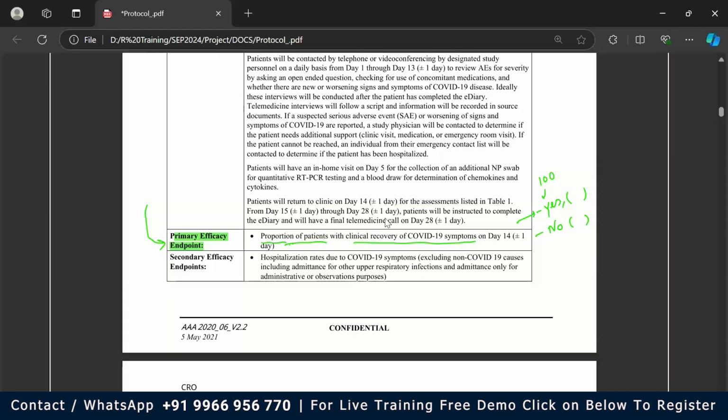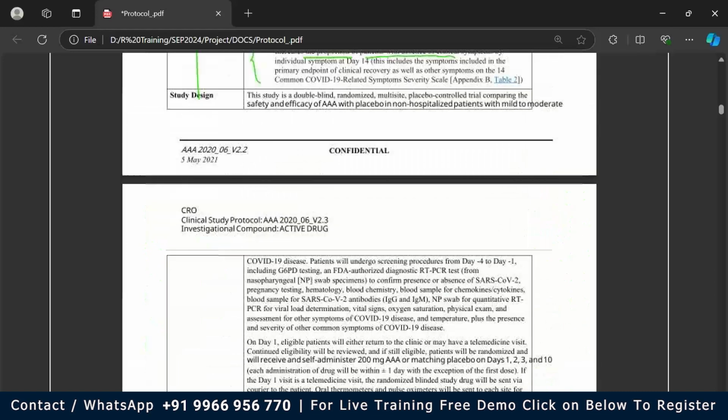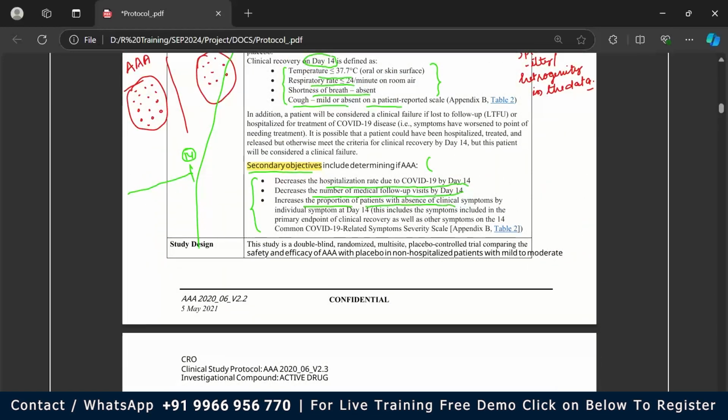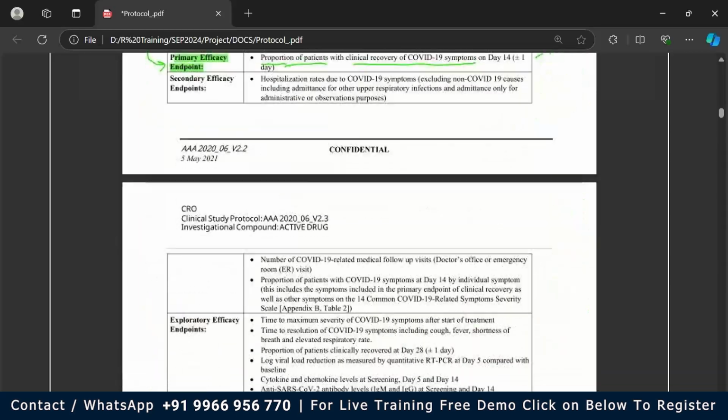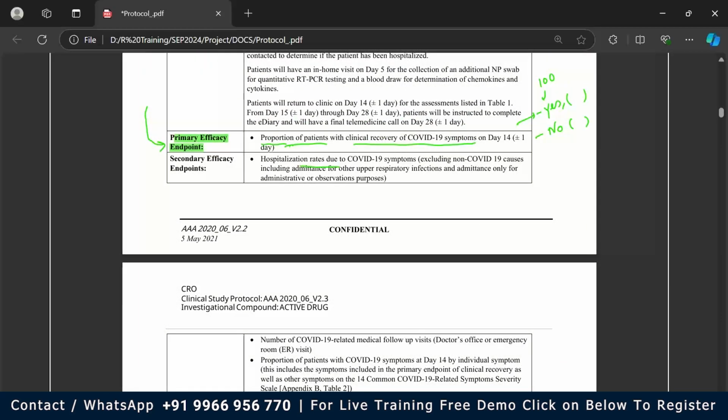So this is a primary. The primary endpoint is basically a statistical or quantitative measure that provides a justification for an objective, for a primary objective. Similarly, for the secondary objective, we should have a secondary endpoint, and secondary endpoints are basically measures that quantify all the secondary objectives. So if you recall, here we have multiple secondary objectives: decrease in hospitalization rate, decrease in number of medical follow-ups. So this is hospitalization rate. Rate is a measure that can provide an idea about one of the secondary endpoints.